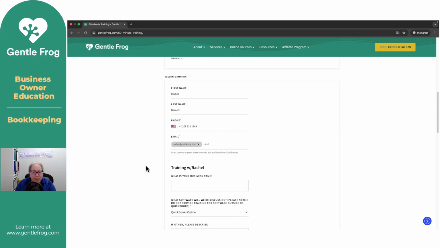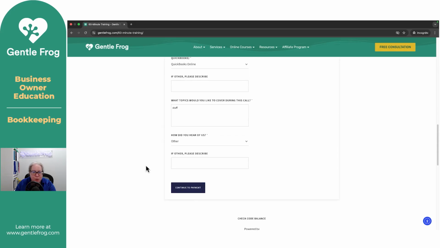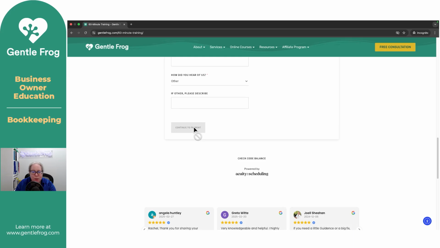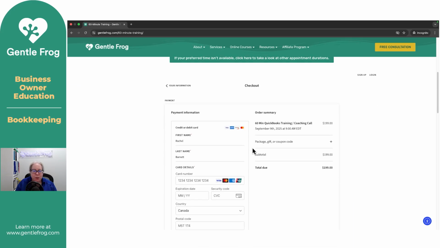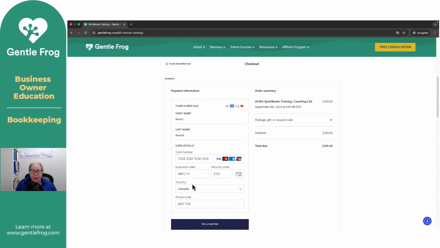I filled in my information. I'm just going to scroll down. I'll choose continue to payment. This is where it gets kind of confusing. When you look at this, it seems like you need to supply a payment, and that might be true unless you purchased a block of time.